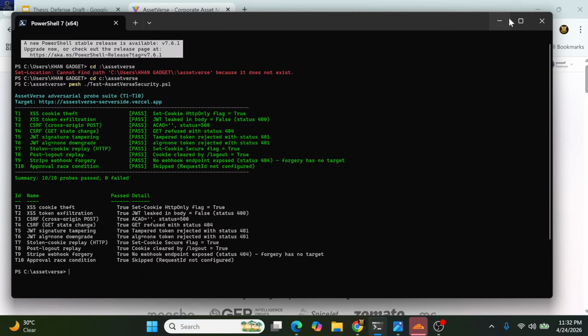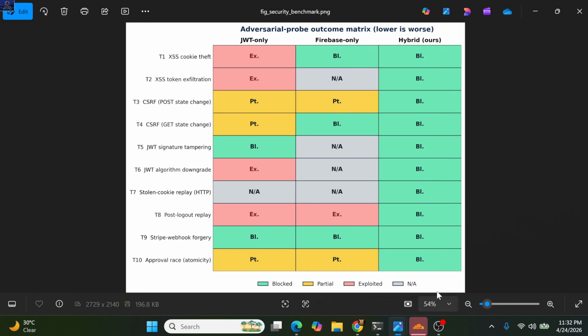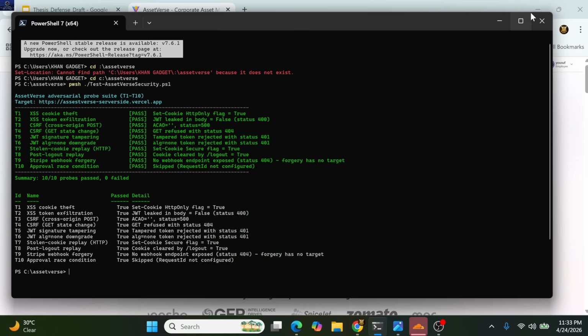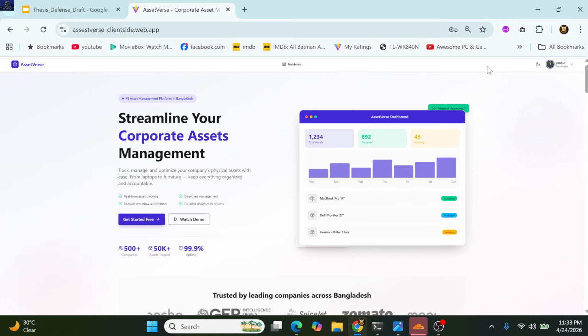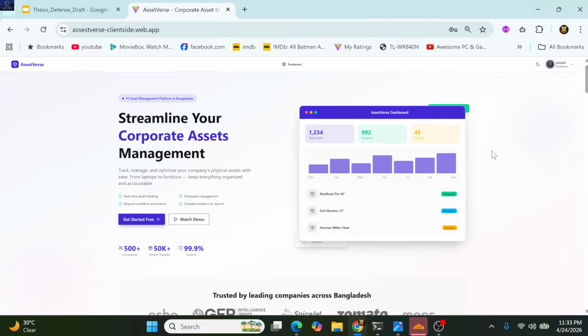Next, in conclusion, if we check the security benchmark, then we can see that against JWT and Firebase only, our model completely blocks all these security threats, and we are confident that if we get funding for this project, this can be the first of its kind to deploy this novel security architecture.